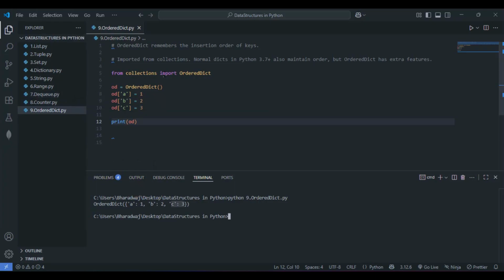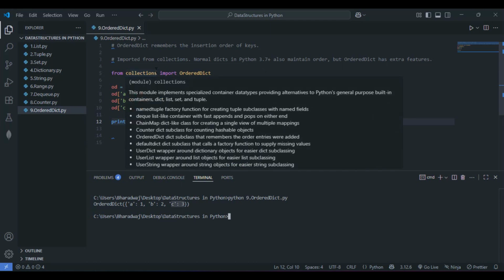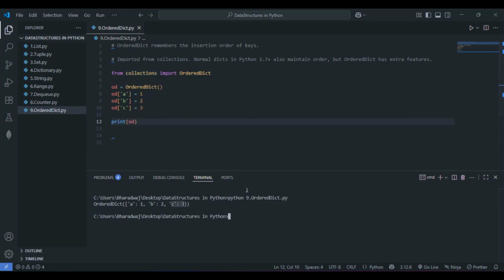Now this is it for the OrderedDict. Basically, normal dicts in Python also maintain order, but OrderedDict has some extra features that can be helpful. That is the reason we will be making use of the OrderedDict keyword. I hope the concept of OrderedDict is completely clear.